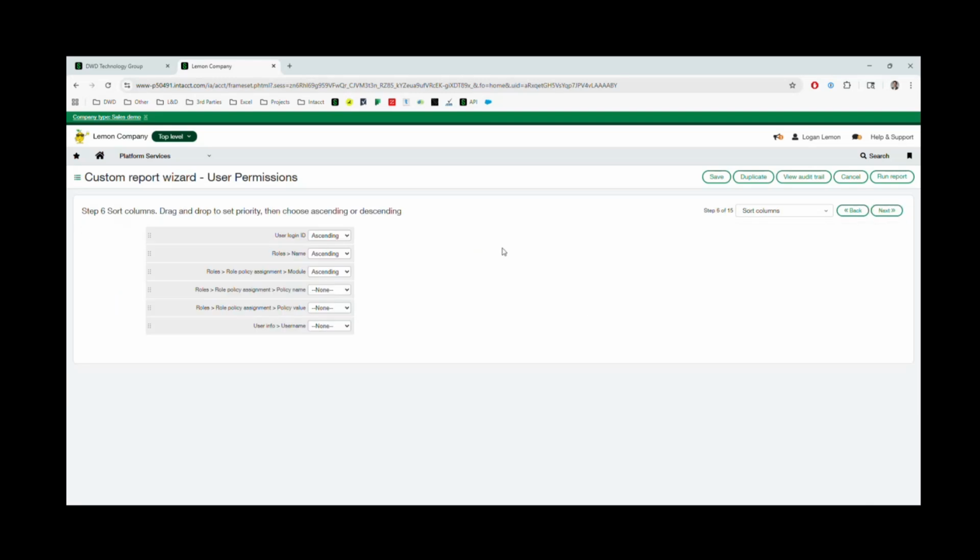Next, I can choose the order of my columns. So I did want to order this by my login ID, role name, and role policy so that it has a nice grouping of all of my user information collected together. Then I have all my role information collected together, and then my relative role policies. So you can take a screenshot of this and try and experiment with that as well.